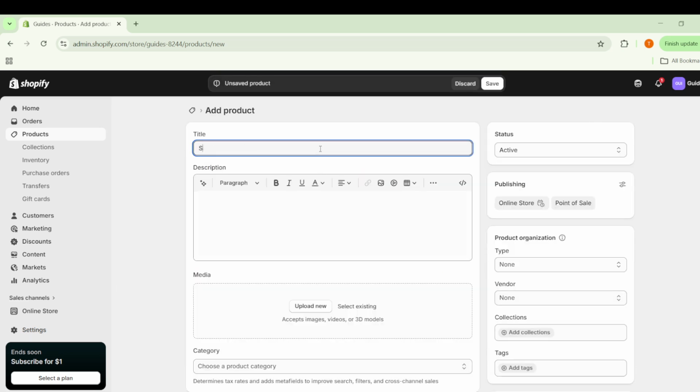First, enter your product title. A simple, clear format works best, like the product name followed by the material. This helps customers understand what they are looking at right away, and it also improves how your product appears in search results and in your store.